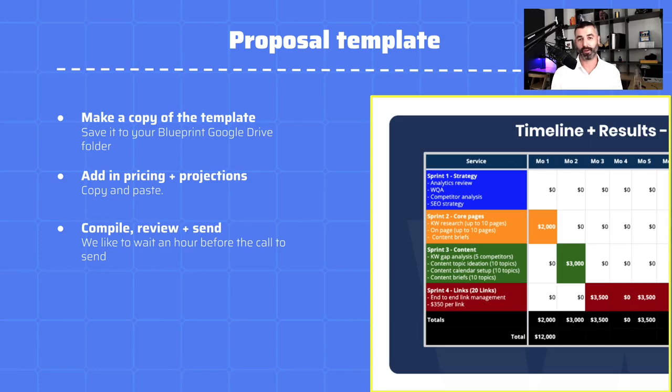Finally, we are here. We've had our discovery call, we've done our analysis, we've done our traffic projections, and we've done our pricing. Now it's time to compile these all into a single document, aka a proposal. Now we're going to give you a template.